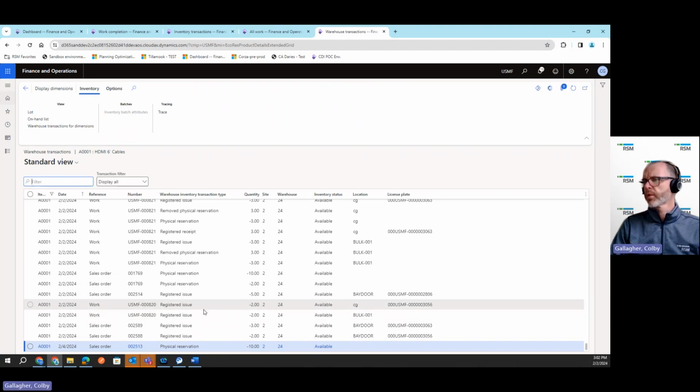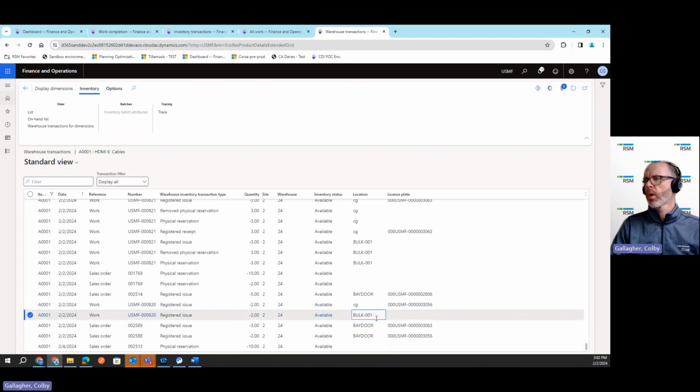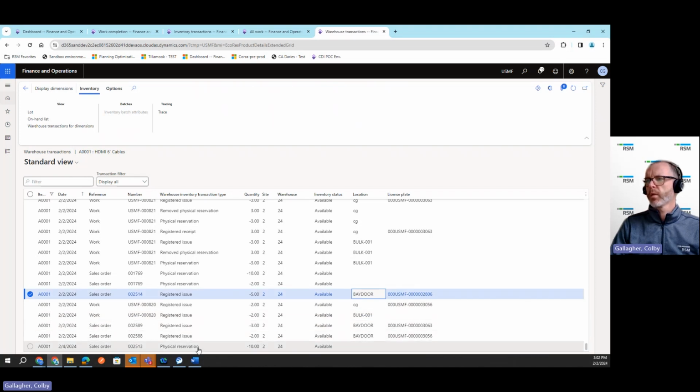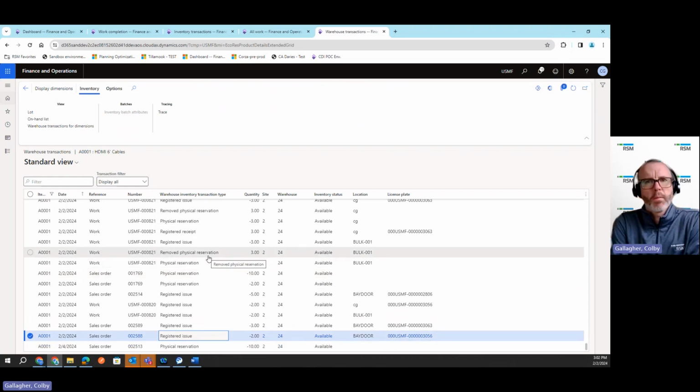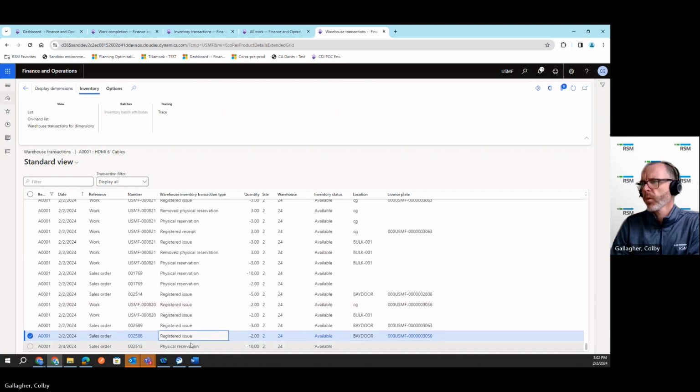So I have registered issue. I see the same level of detail that it went through my user locate. I see where it came from, where it went to. I also have some new transactions around reservation management, right? So we'll see these physical reservations and remove physical reservation as the inventory reservation moves from the sales order line down to the warehouse work so that we can complete that. All right, so that's kind of the meat and potatoes of the change.